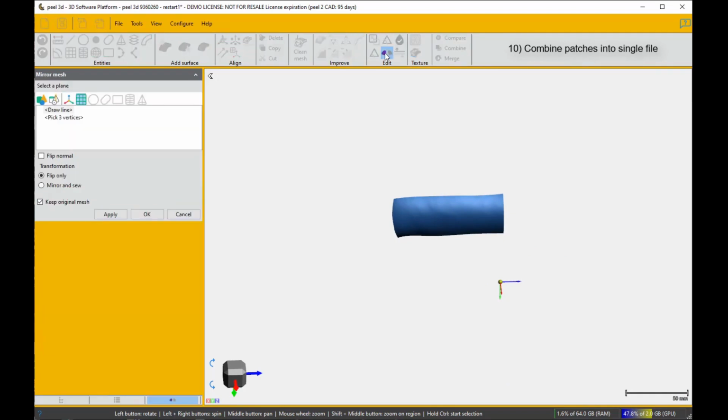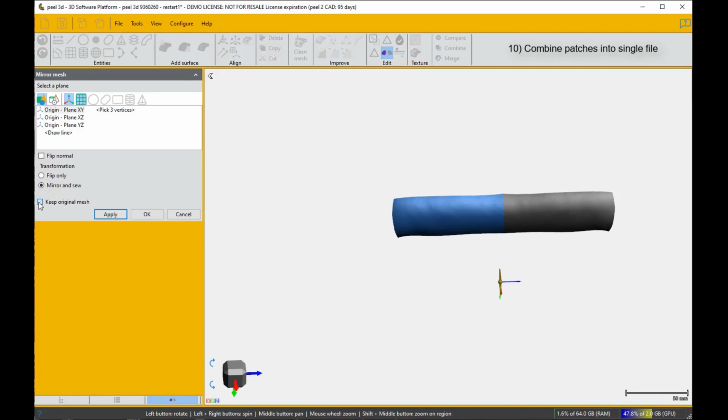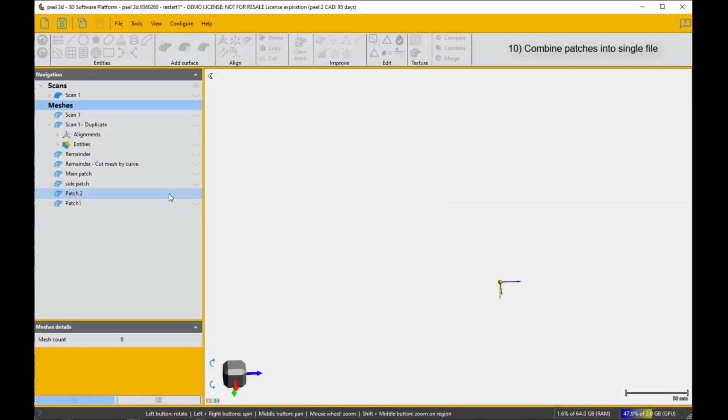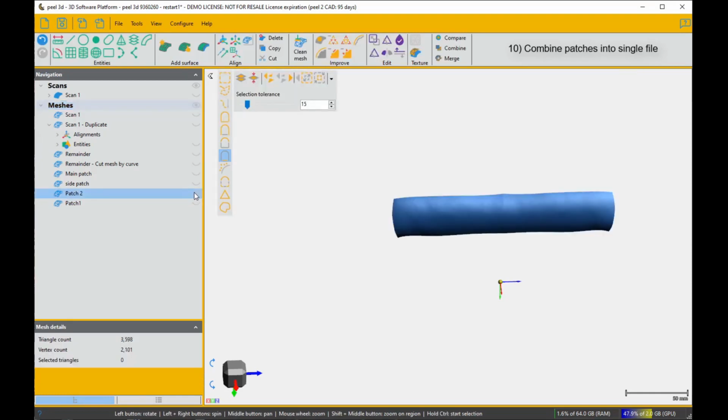It's the mirror function around the XY plane. Choose mirror and sew. Do not keep the original mesh. Choose apply, and it's recreated the patch. Same for the next one.